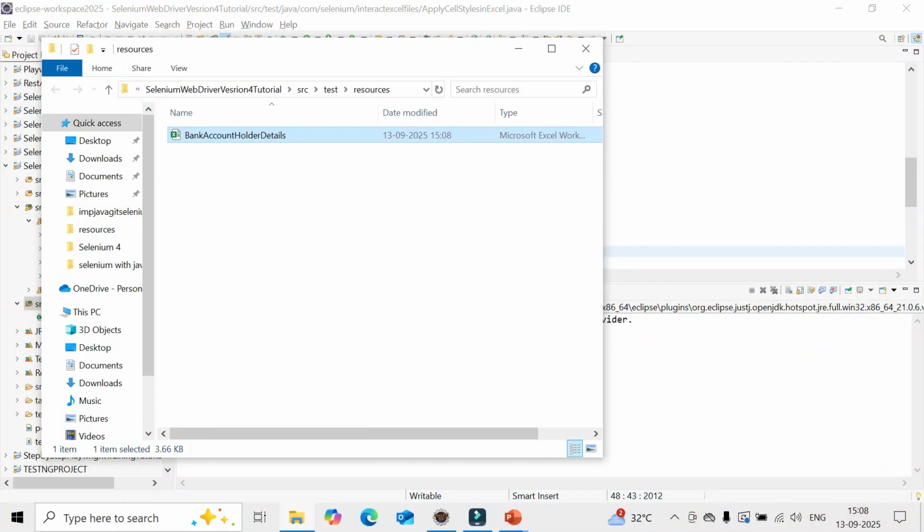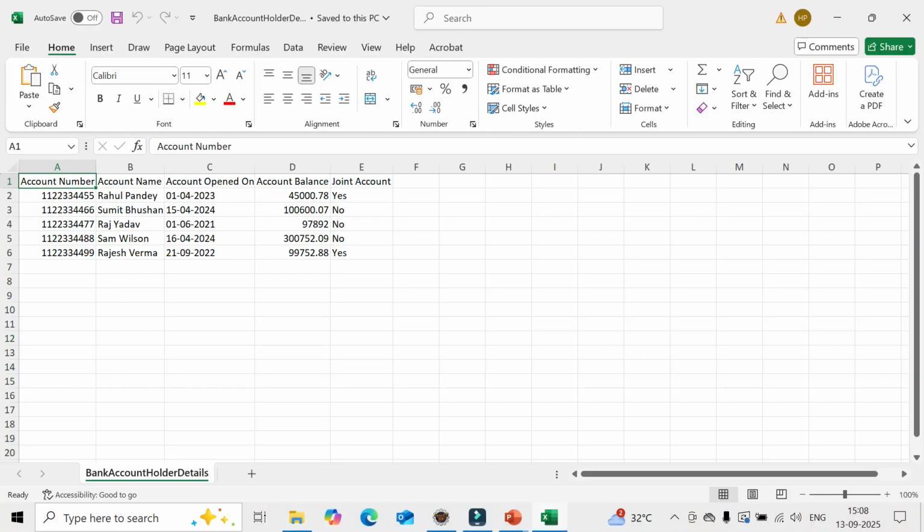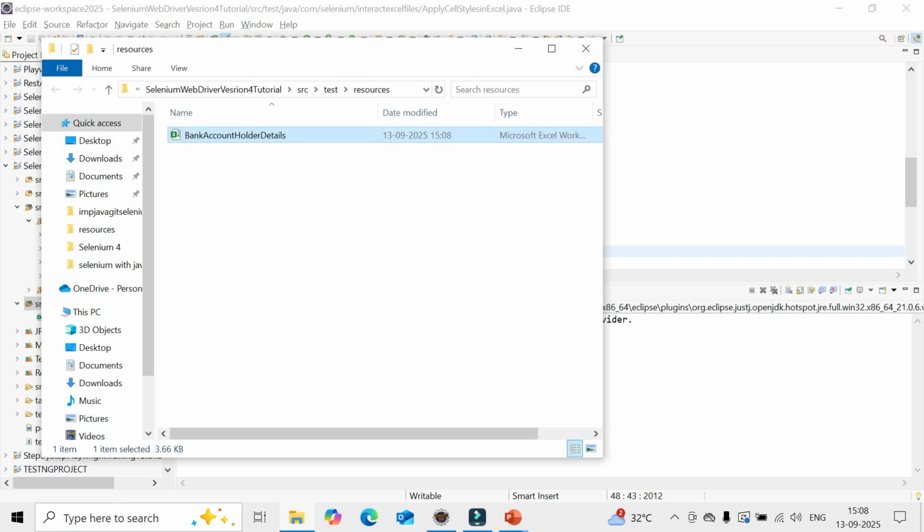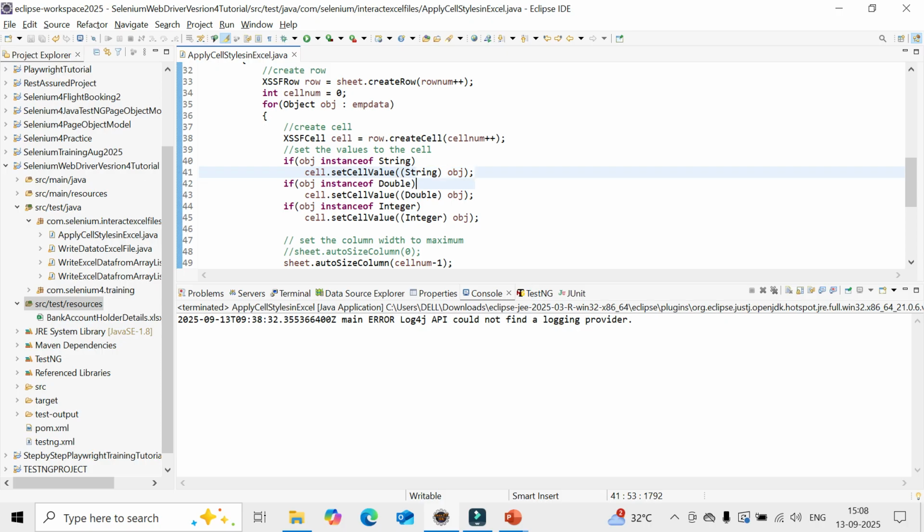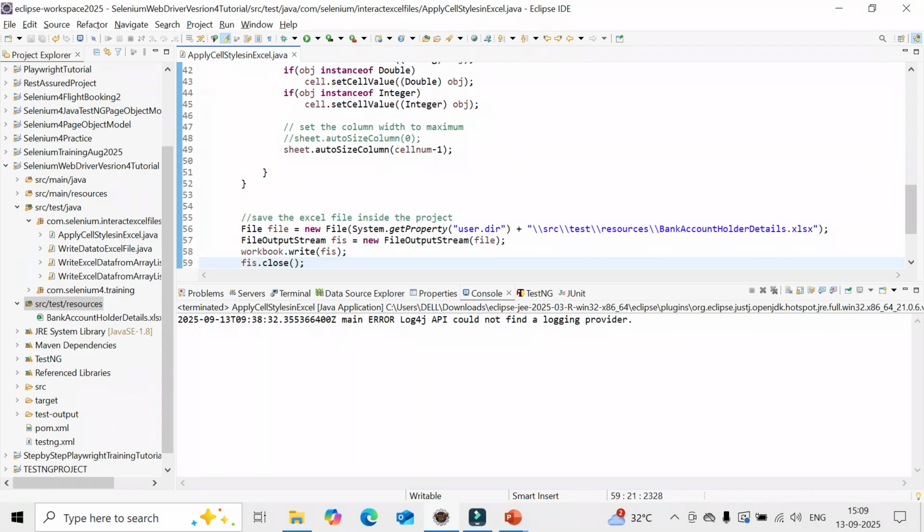Now if you expand it, you could see all the columns are set automatically, so you don't need to expand anything to read any of the details, either the header or the account. Whatever data you are adding, it will automatically be fitted. So that is the way I can fit the column size. Now I want to create the styling.